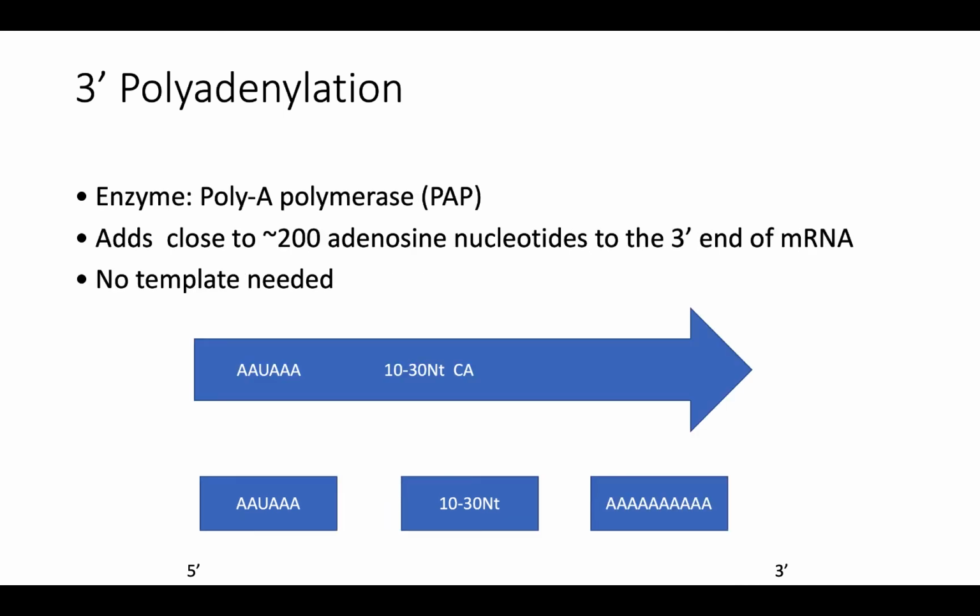A third enzyme comes, called poly-A polymerase, PAP. It adds without a template. It finds the CA, cuts a bit there, and then starts adding lots of adenosine nucleotides, approximately 200 of them, and then this concludes polyadenylation of the mRNA.